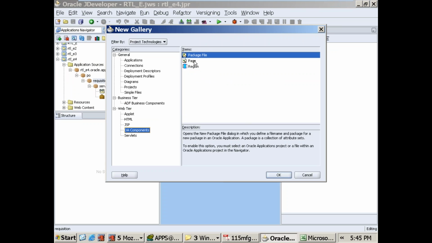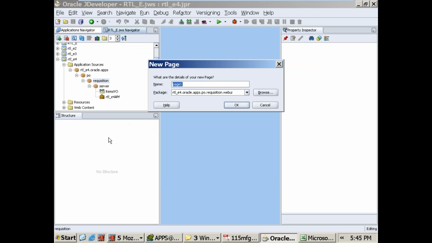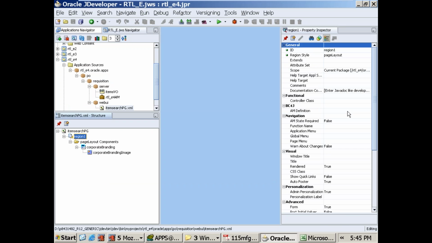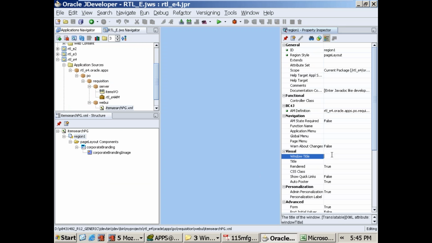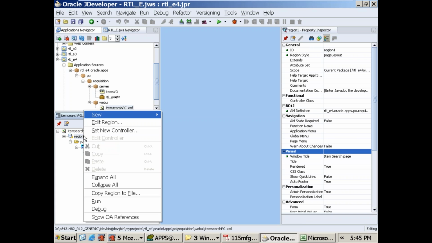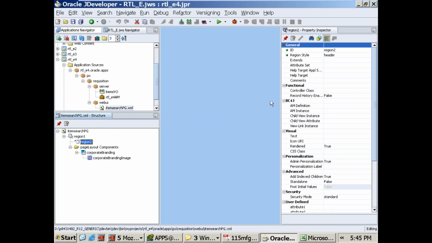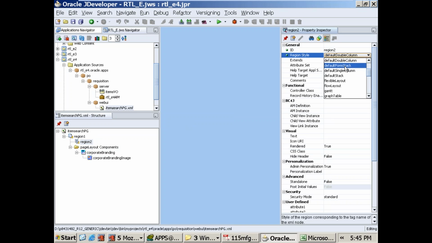OA components, page, item search page, dot web UI. Default region is there, attach AM to the region, RTL_E4_AM, and window title item search page. Yes, what we want to first, item, which region you want, default single column. That is the region we would like to use.